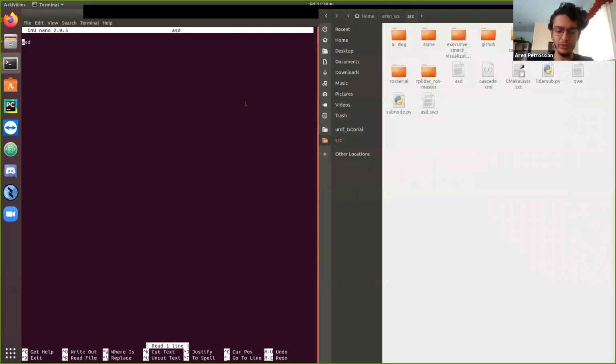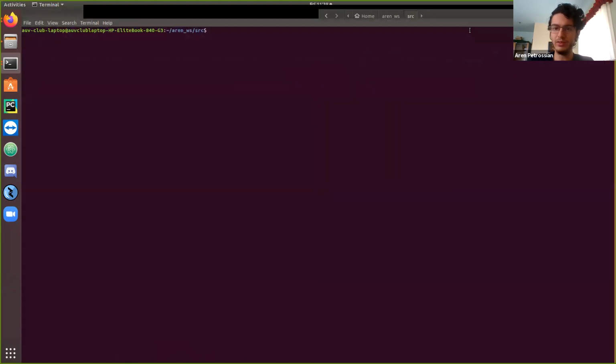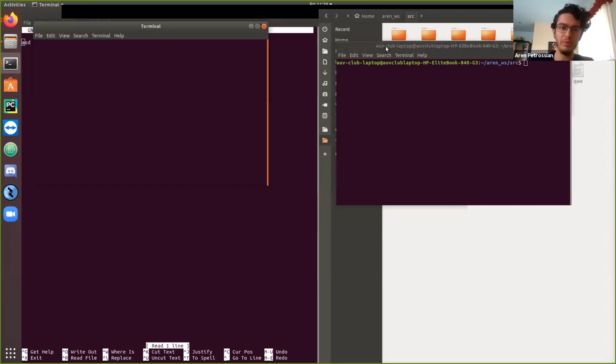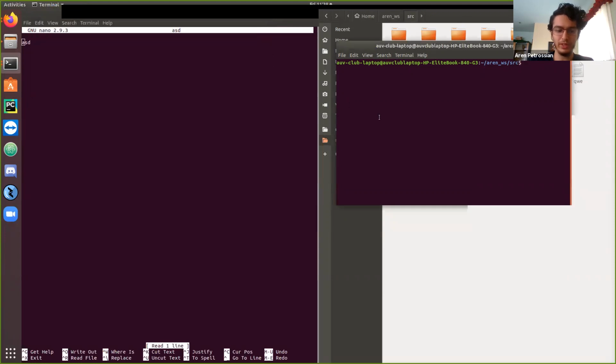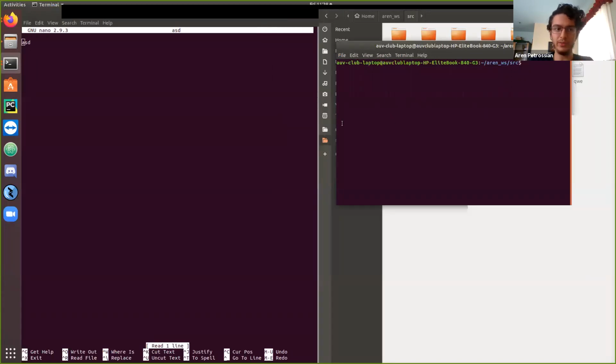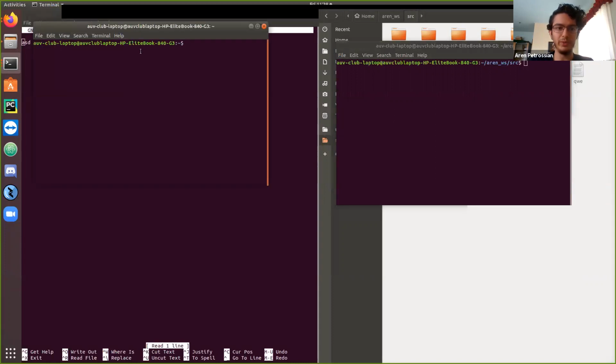Another way is Control Shift N. And when you do Control Shift N, whoops, it's annoying. There we go. When you do Control Shift N, it brings you to the folder that you're in. So Control Alt T brings you a brand new fresh terminal, and Control Shift N brings you a terminal with the folder that you're in. So those are two shortcuts you're going to want to know. I mean, you can also right click over here and just press new terminal. That'll open up a fresh one for you.